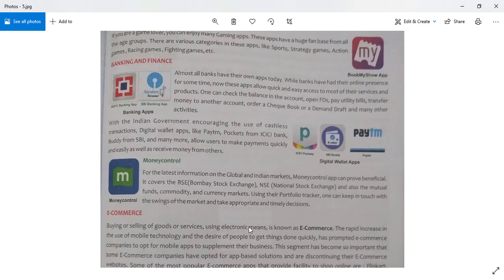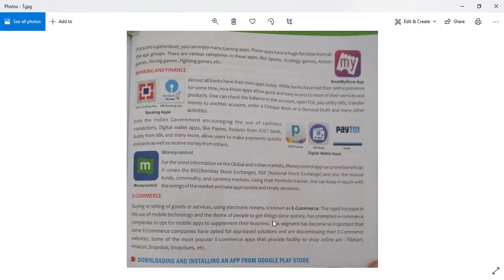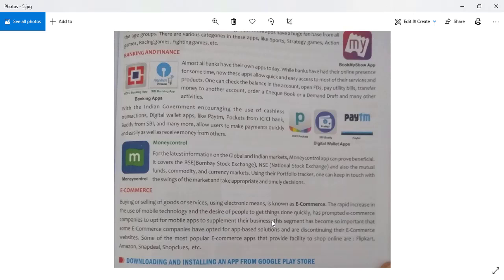Then the next one is e-commerce. What is e-commerce? Anybody knows? E-commerce means we can purchase and sell all the items, all the things which we want, online. For example, Flipkart, then Amazon, then Shopclues. All these applications are examples of e-commerce. If you want to sell something, we can become a seller. If you want to buy anything, we can approach Flipkart or Amazon like websites or applications. So these all are under the category of e-commerce.